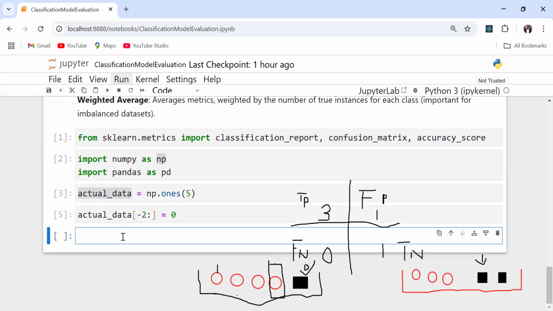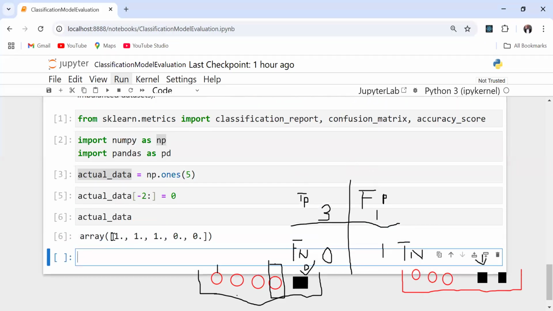Now when I preview the actual data, I'm getting 1, 1, 1, 0, 0, like I have over here, based on our own definition of the variables and the shapes we are using. I hope you're on the same page. I presume silence means consent, so let's just work with this.